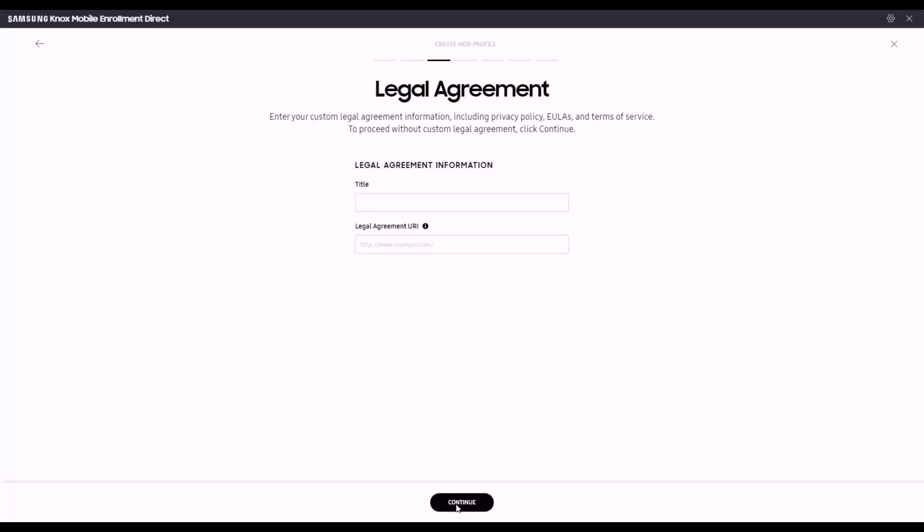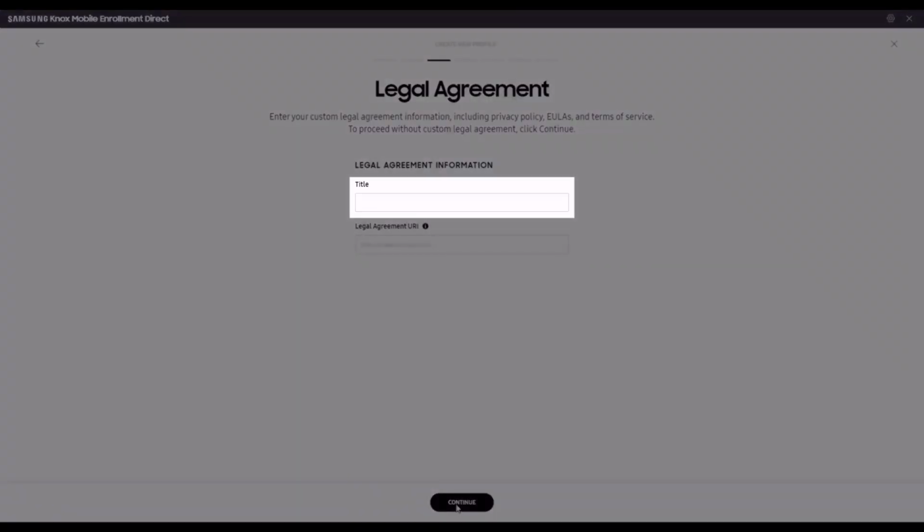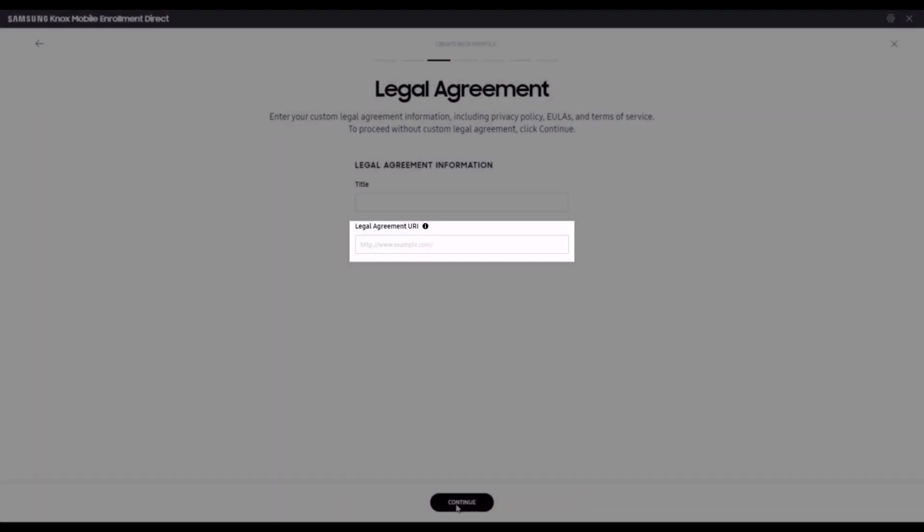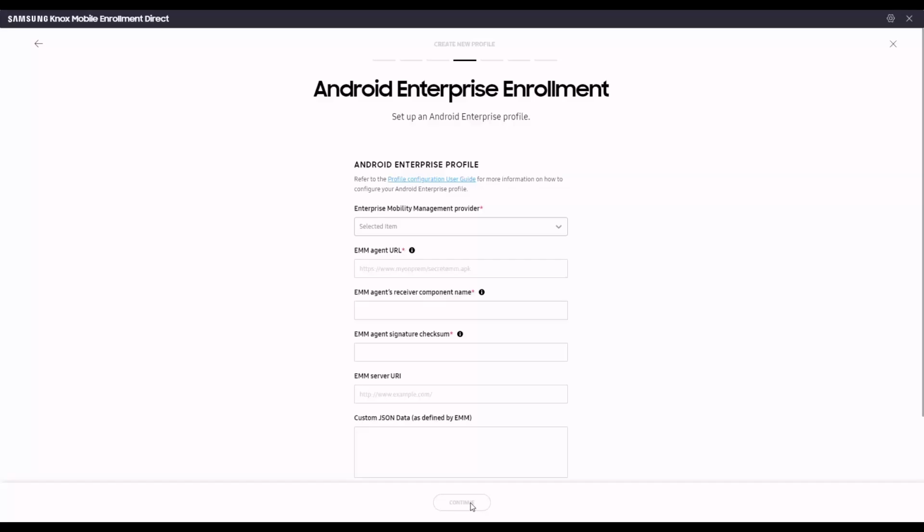In cases where the location, organization, or other properties of the target device require a custom privacy policy, end-user license agreement, or terms of service, IT admins can use this screen to specify the legal agreements to use. To add custom legal agreements, enter the title and legal agreement. When you're ready, click Continue.